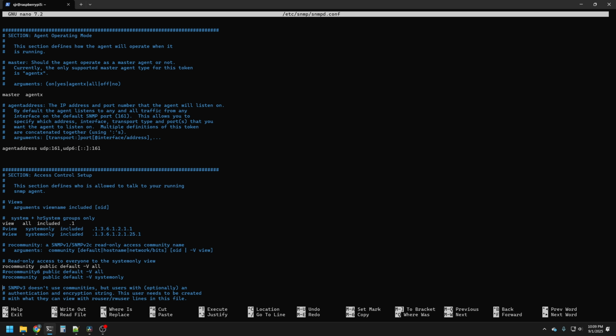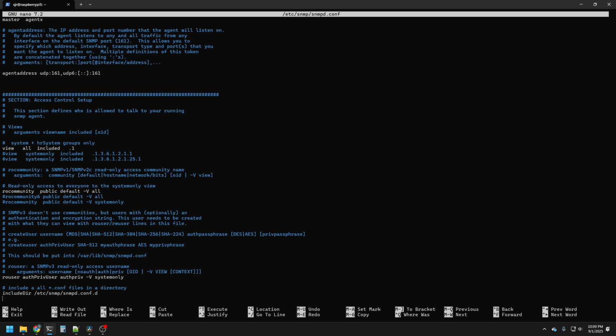tied to our view up there. For other settings, we see things related to SNMP v3, as well as what we talked about previously in the tutorial if we wanted to piece out our SNMP config. But we're going to skip that now and move on to the next part.